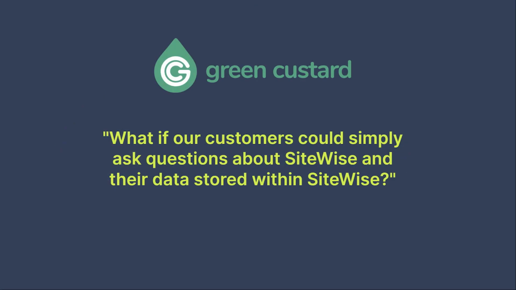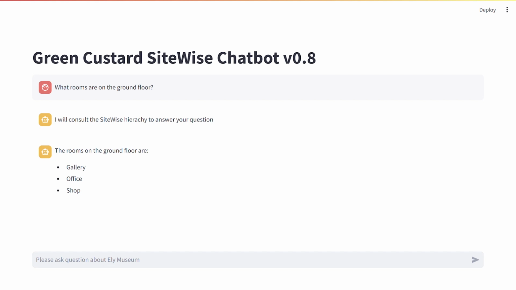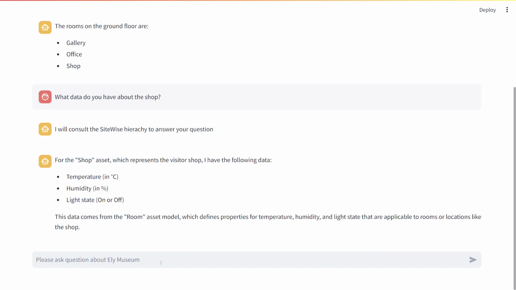We wanted to ask the question, what if our customers could simply ask questions about SiteWise and the data stored within SiteWise? This SiteWise instance is connected to a smart building, so I'll ask a simple question about the rooms on the ground floor. There we have the answer. We can follow up with a simple question about what data is stored in a particular room, so we can query it later. And here you can see that we have temperature, humidity and the states of lights in that room.